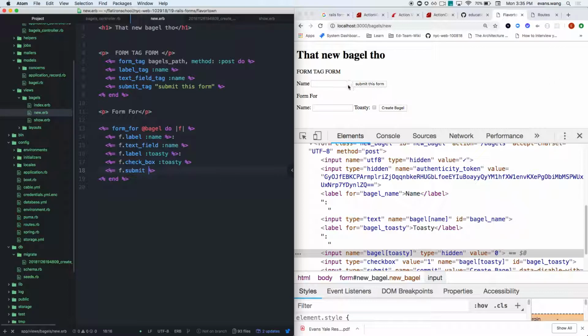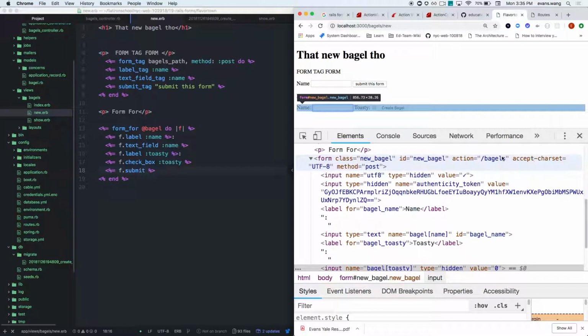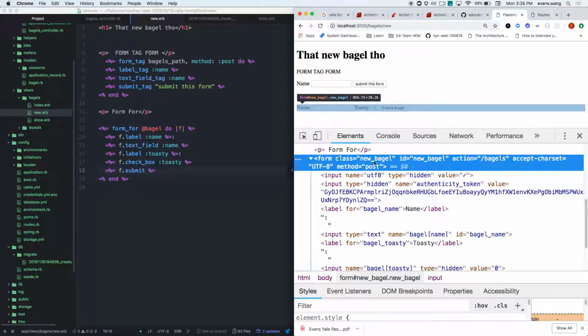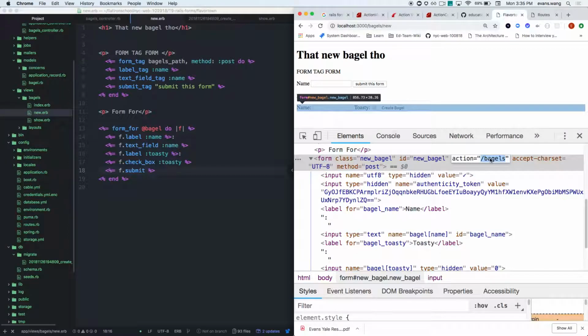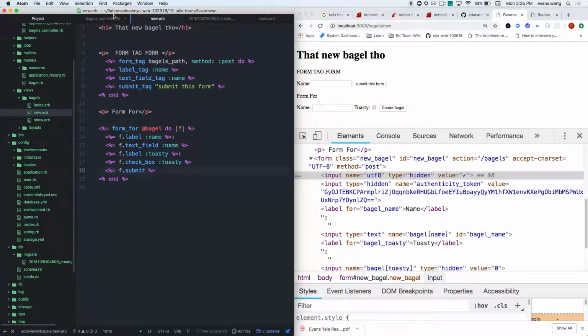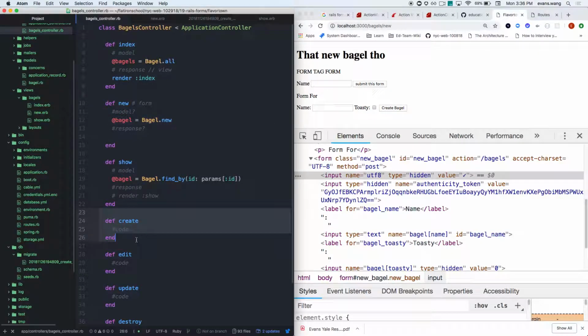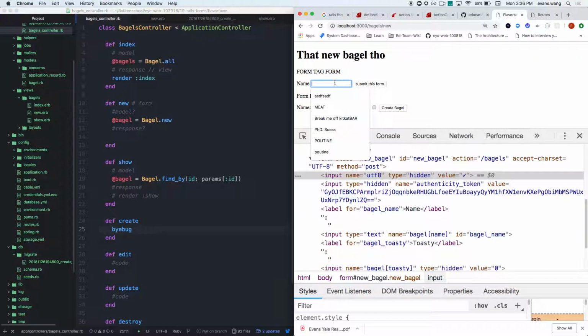So both of these look like they're going to do a post, right? And where is this action? /bagels. So what route am I going to hit? I'm going to hit the create action. So naturally, what I want to do is drop the byebug, because we're in Rails now. We've got our big developer pants on, and we use byebug, no longer binding.pry. Cool? So let's take a look to see what comes across in the form_tag.